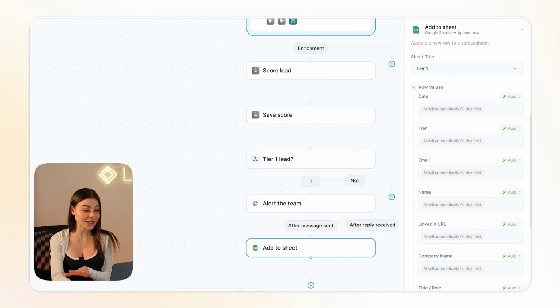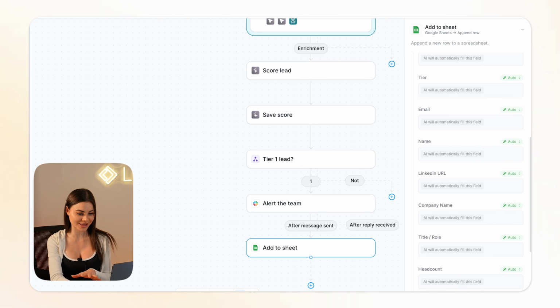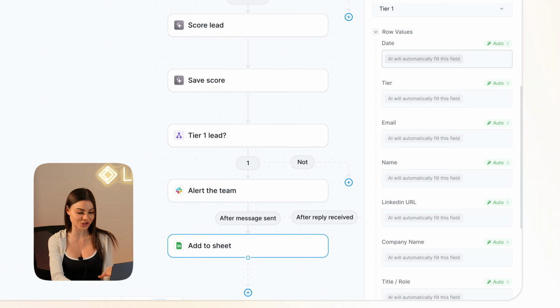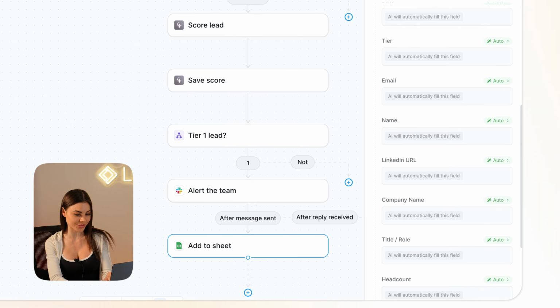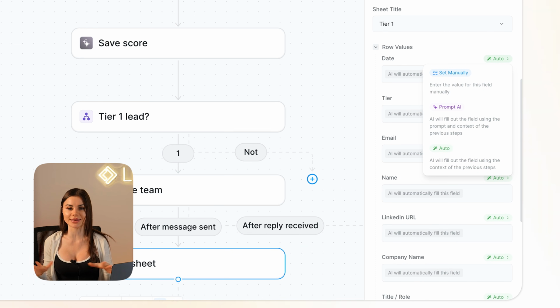Now, the cool thing about Lindy and the cool thing about agents is you don't need to program or configure this. I've left this all on auto, which means the agent's going to intelligently complete all the fields on my Google Sheet using the data it found during its research. Very different than something like Zapier, where you have to go and manually configure every single field within the workflow.